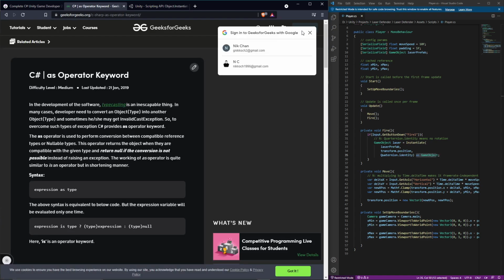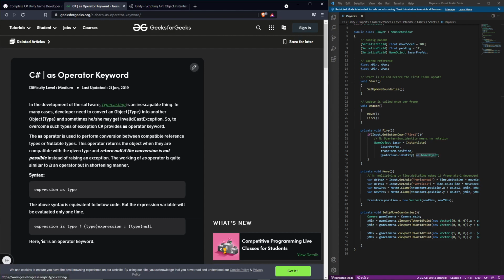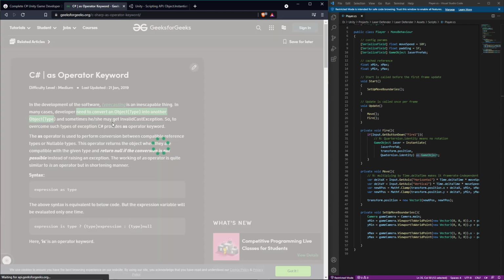In the development of software, typecasting is an inescapable thing. In many cases, developers need to convert an object type into another object type, and sometimes they may get an invalid cast exception. So to overcome such exceptions, C# provides an as operator keyword. So this is only for C#, not other programming languages.